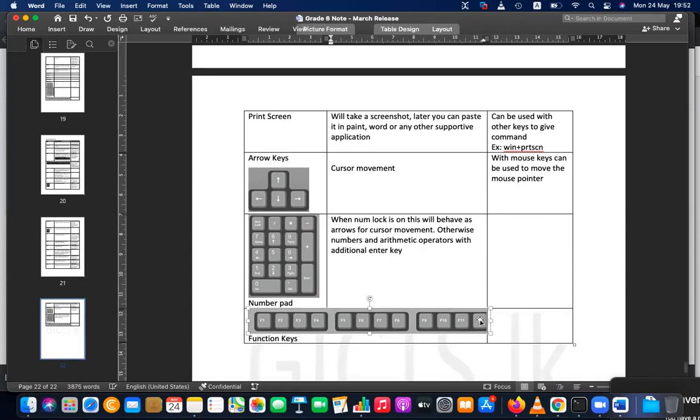Function keys, actually we already discussed F1 to F12 function keys, we already discussed that.